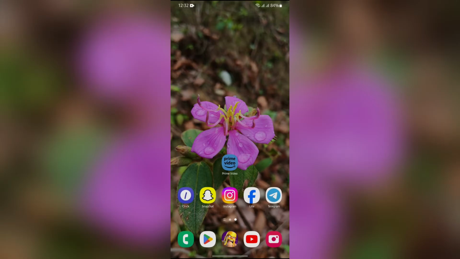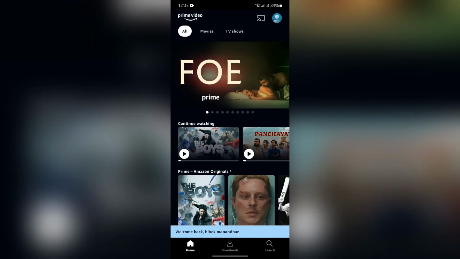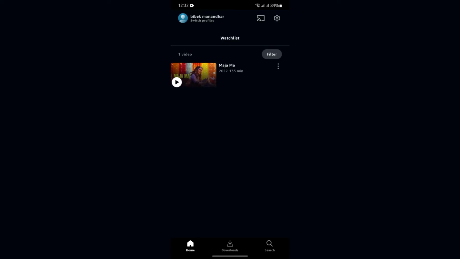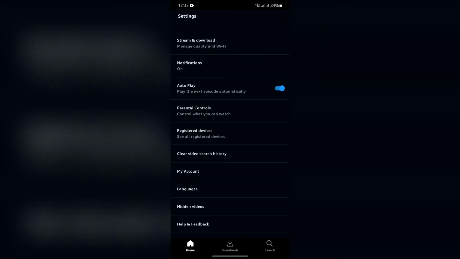In order to do that, you first of all have to open your Prime Video application, and after opening the Prime Video application, you just simply have to tap into your profile section into the top right corner, and after going into there, go to Gear button, and from there you will see this languages option.